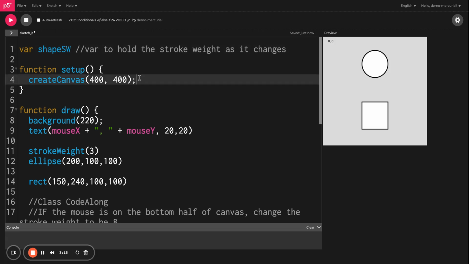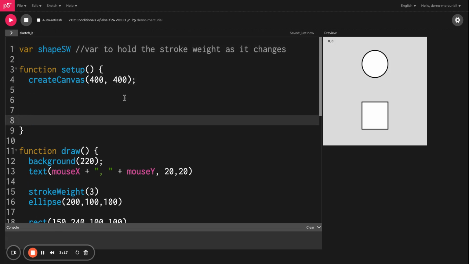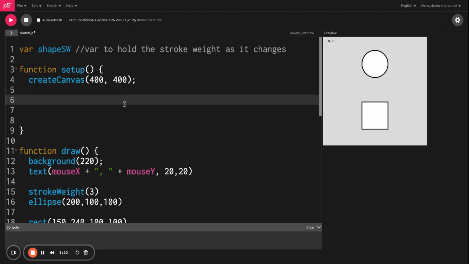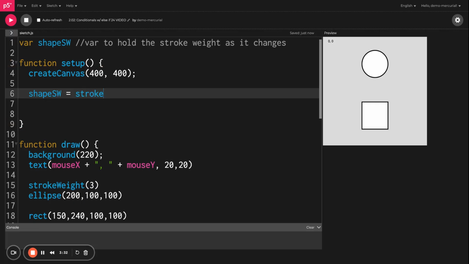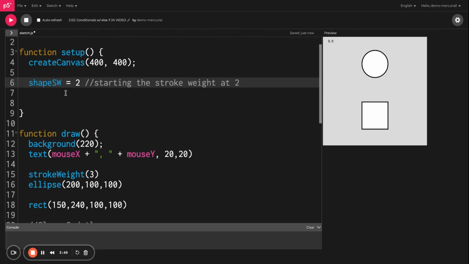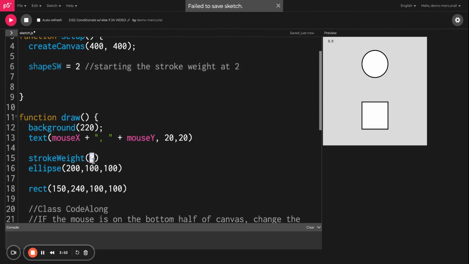Then I'm going to come into my function setup. I'm going to add some spaces, and I'm going to do shape SW equals. Now I want to remind you that again, it's a number, just a single number. We are not going to write the word stroke weight. We are not writing anything. We are just going to write a number. So I think I'm going to write the number 2. Starting the stroke weight at 2. So we declared, we initialized, and now I'm going to come in this parentheses and I'm going to do shape SW.